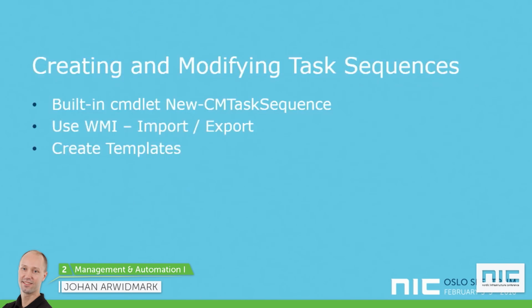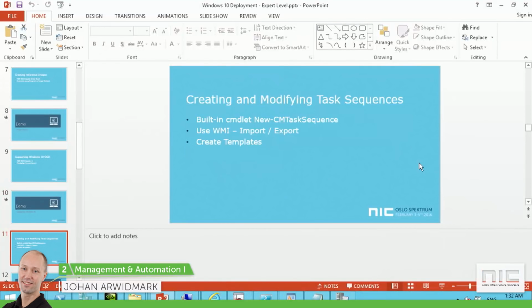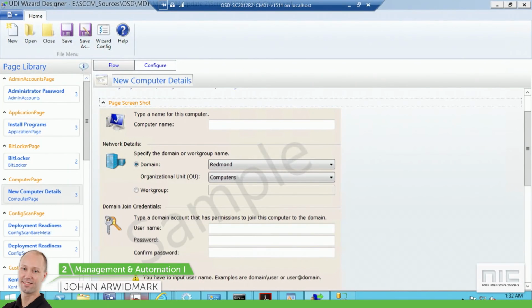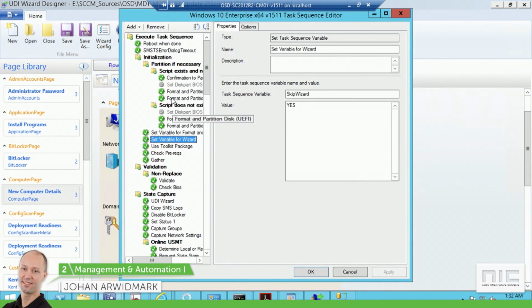So that was deploying Windows 10, and then of course we have sequences. We can do pretty advanced stuff in sequences. So the question was, yesterday I showed you some tips and tricks that you can add in top of the sequence. Yes, absolutely. Let me show you those.